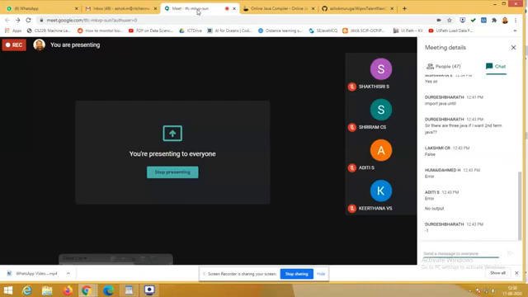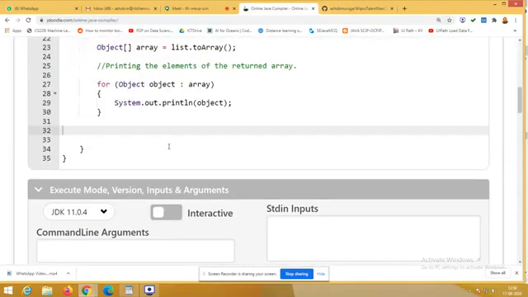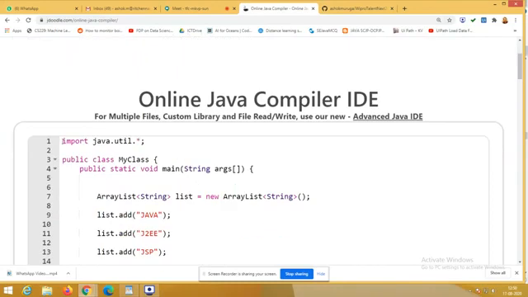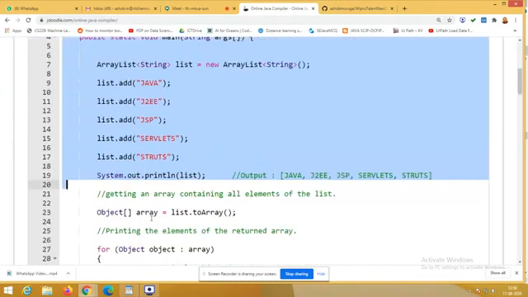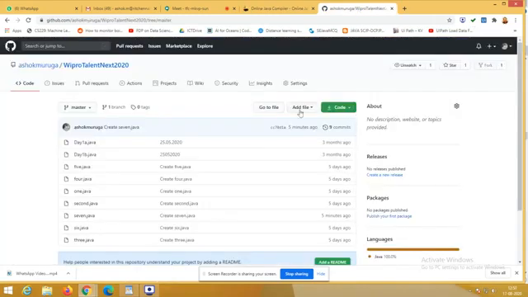Okay, so that's the case. Fine. So what do we have to do? We have to copy this program and pack it in our repository. During practice itself, we are learning and upgrading our content.